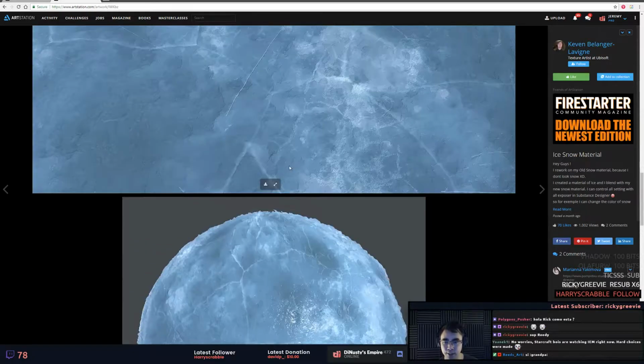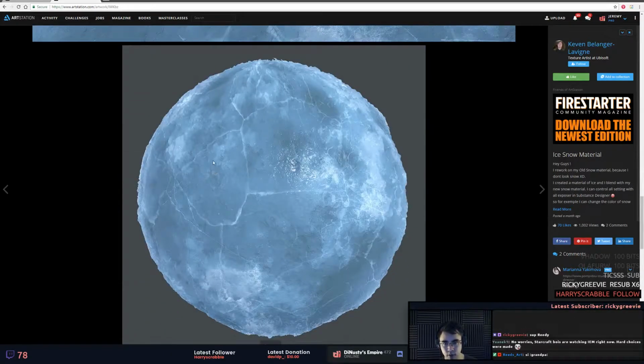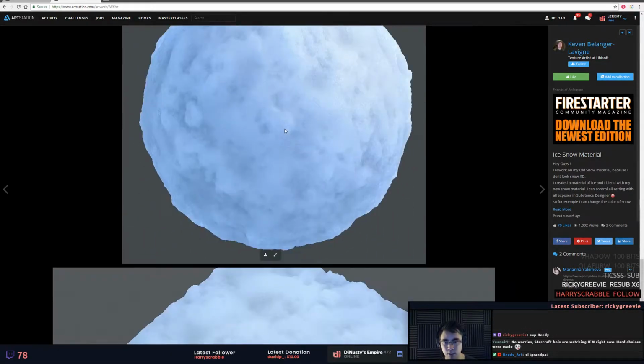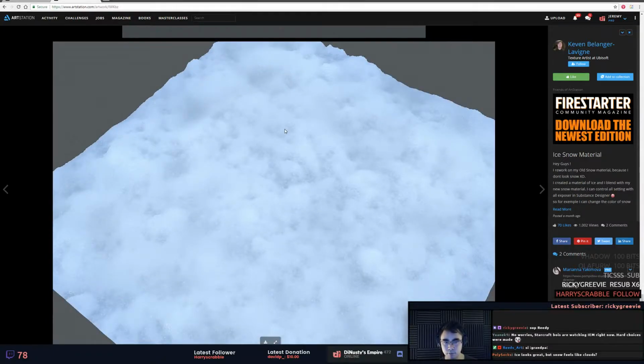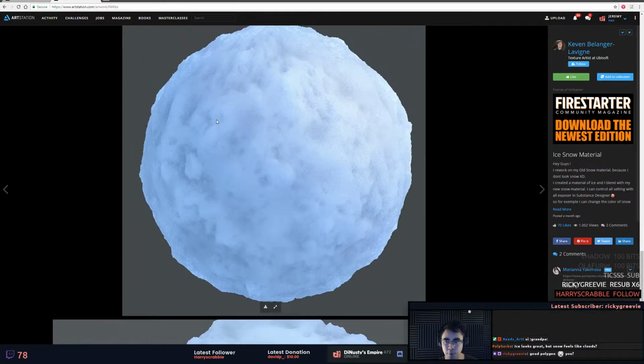I feel like the surface might have a little bit too strong a tooth on it, but I could be wrong. This looks really good. I'm curious what it's like in motion, you know? So you've got a slush, ice, you got some snow, and then some ice. This looks pretty good.